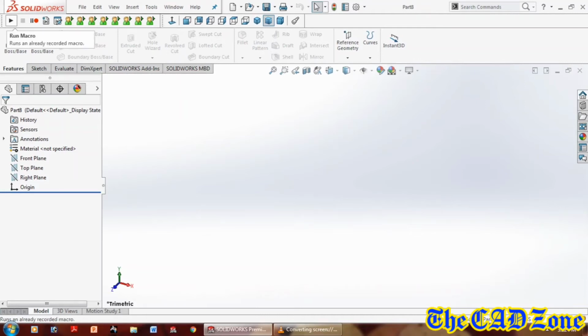The first button is run macro. It is used to run the macro which is created. Stop macro is used to stop the macro. Record or pause is used to record the macro. New macro is for creating new macros. Edit macro is used to edit the macro.